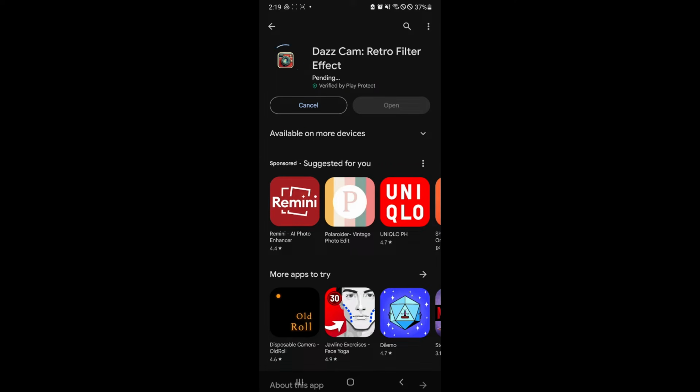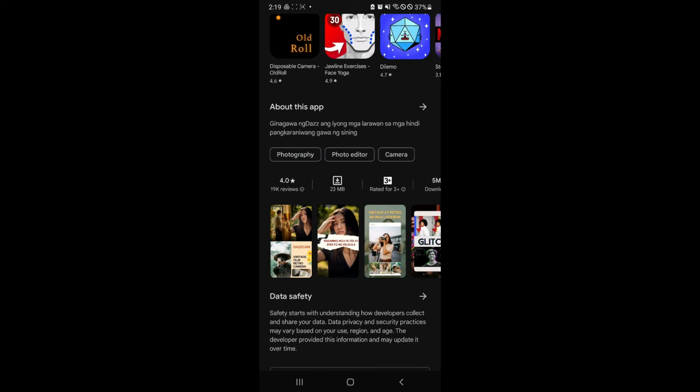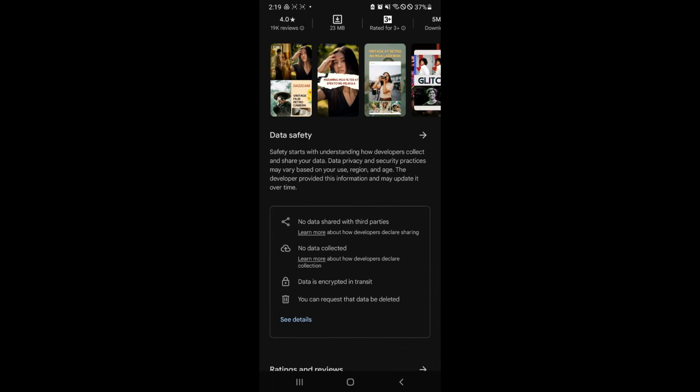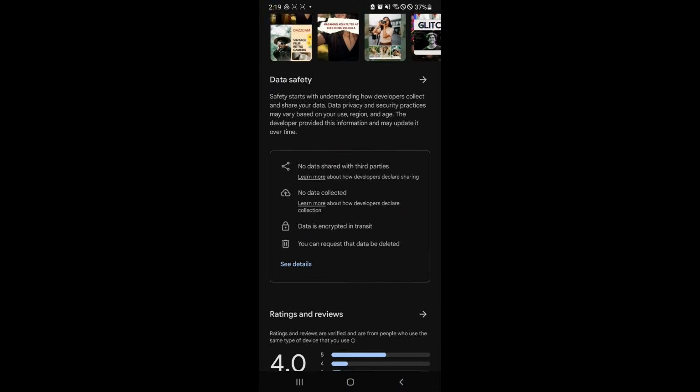As you can see, it's currently pending, and it will begin downloading our Dazz Cam app. And after downloading, it will of course then install it. And as you can see, its size is 22.65 megabytes over here. So let's simply wait for a few seconds to be able to install it and download and open it as well.